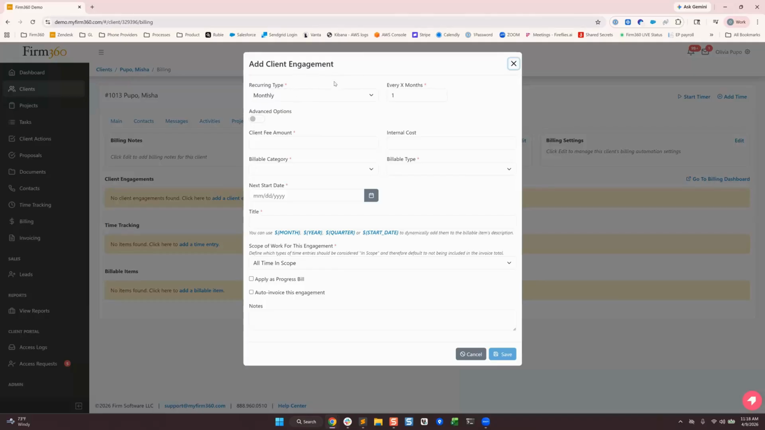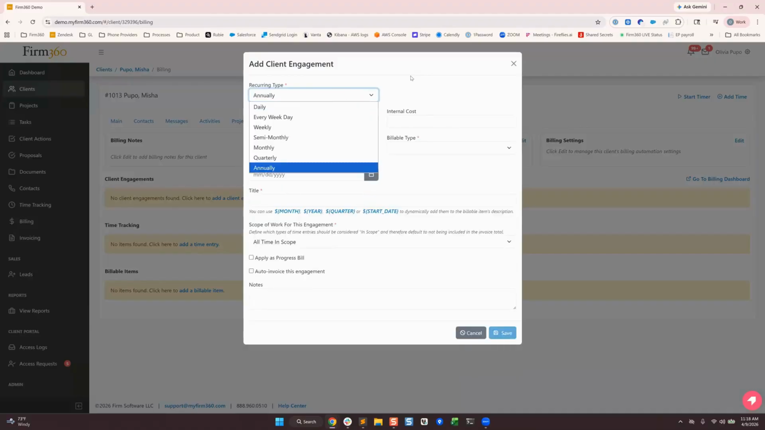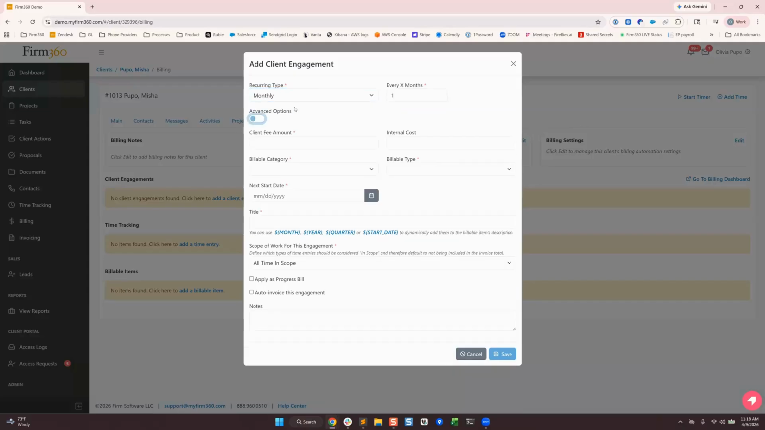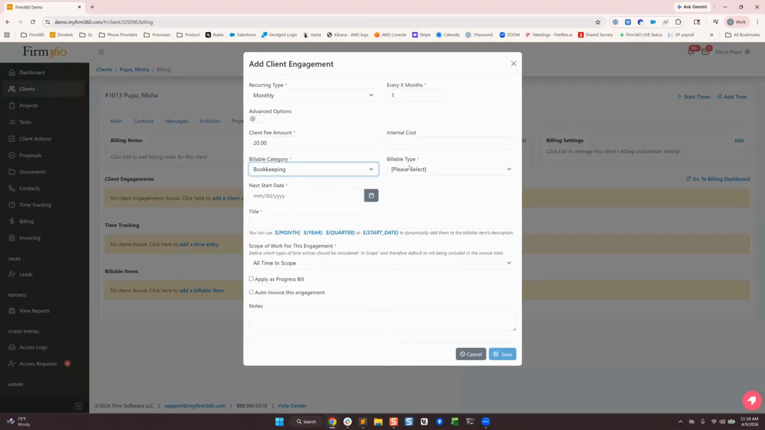So for bookkeeping, I'm just going to do a monthly and it's going to be set to every 1 month. If you have other types of engagements, you click on this and you have other options to choose from, as well as any advanced options to choose from if you set like weekly or annually. So let's go back to monthly. I'm going to do $20 for bookkeeping. I'm leaving this internal cost alone because I do not have one. Then I'm going to check bookkeeping and bookkeeping.